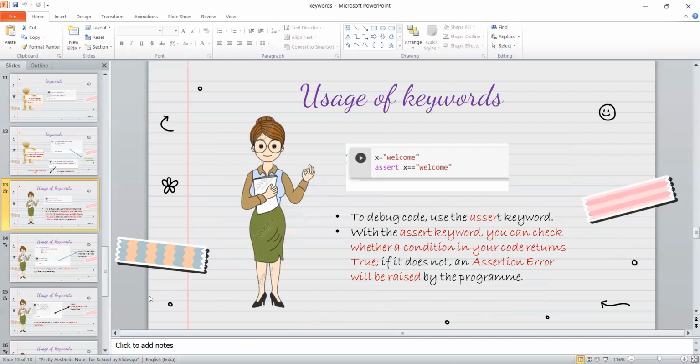And the next keyword is assert. So assert is used for debugging purposes. So we have to use the assert keyword for debugging the code. So with this assert keyword, you can check whether the condition in your code returns true. Okay, so if it does not, an assertion error will be raised by the program.